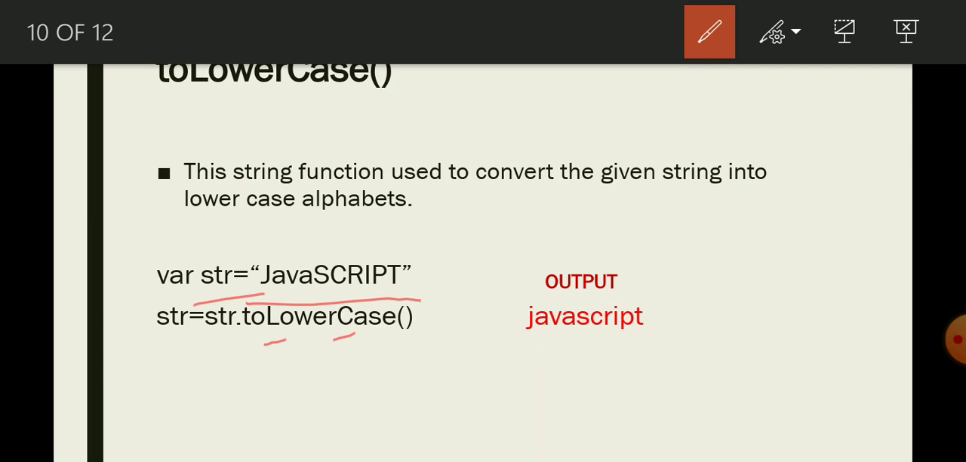When you write this function, the name of the variable which holds the string is written first, that is str, and then a dot, and then the function name, that is toLowerCase, and then the important two parentheses. The result is stored inside the same variable, or you can take another variable like xy, you can take anything. In this example, the same str variable is used to store the result. Here you can see the output all in small letters.